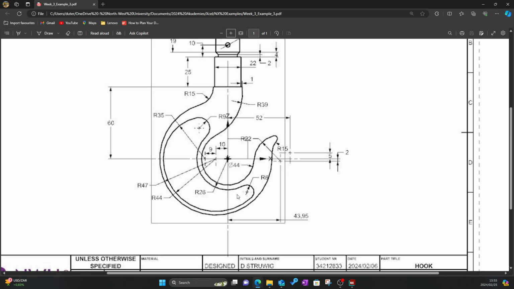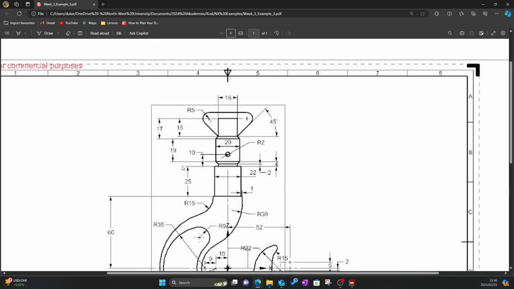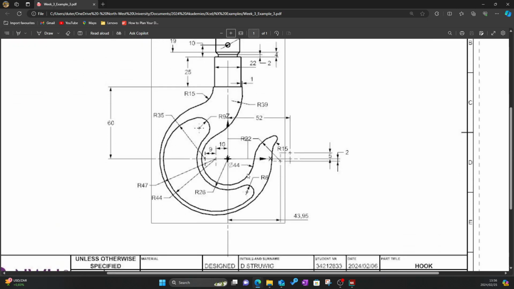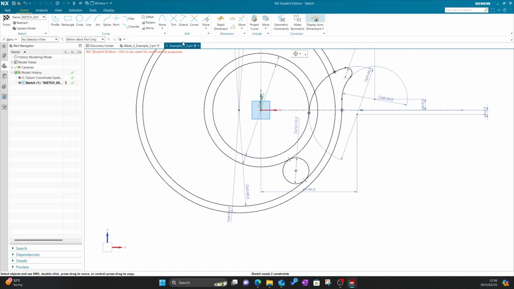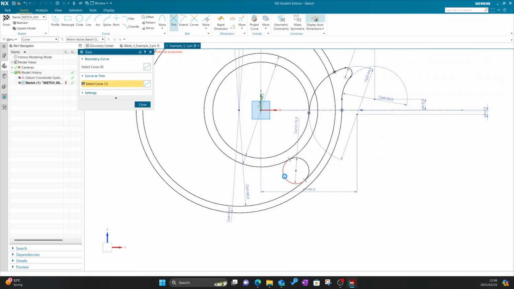A draftsman won't provide you dimensions if it's a dimension that's not required. You can already see that this hook has a lot of dimensions, which make it look a bit cluttered. So it won't provide unnecessary dimensions because there are tangent constraints between this circle or curve and these two circles. Therefore, it doesn't provide you the distance from this center point to this center point, for instance. So you need to be able to see that. And from this, you can then say, okay, we don't need that inner curve. So once again, you go to the trim feature and trim that away.